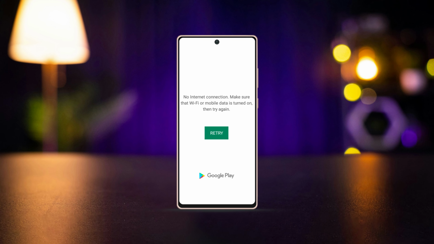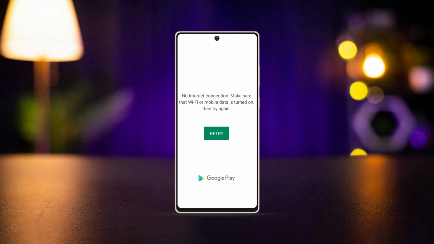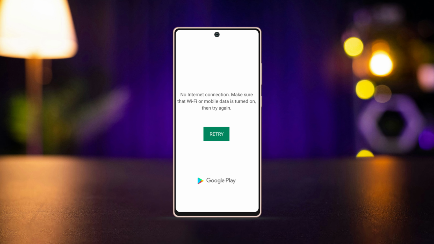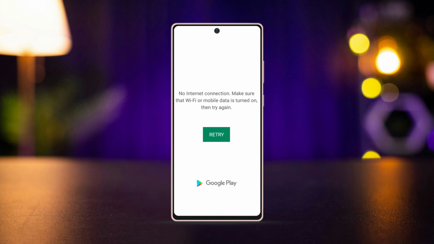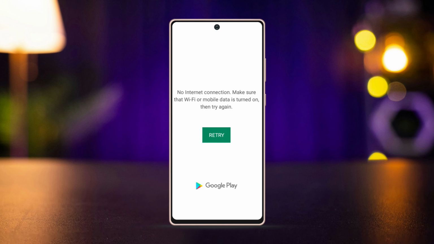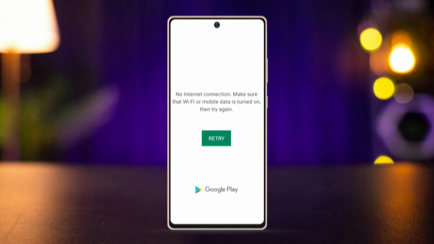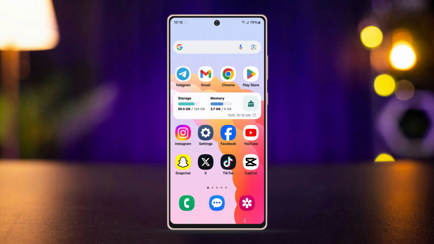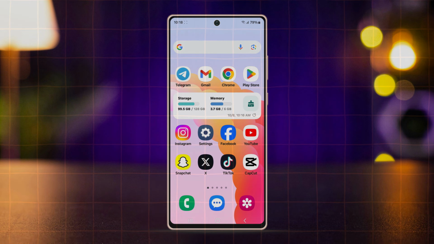Are you facing a connection error in Google Play Store? Connection errors can occur due to several reasons, including poor internet connectivity, account issues, or app settings. In this video, I will walk you through some various solutions to fix the Google Play Store connection error effectively. So, let's get started.